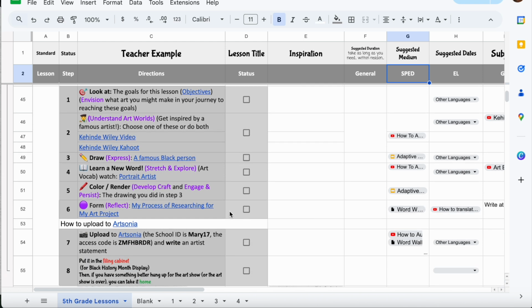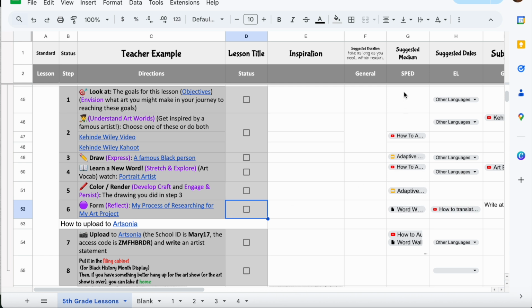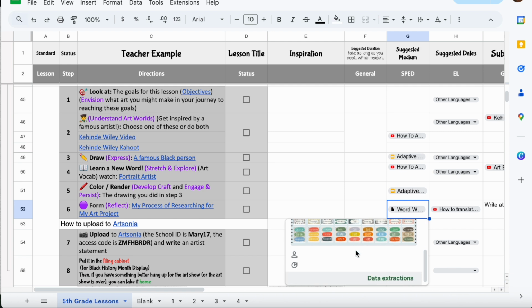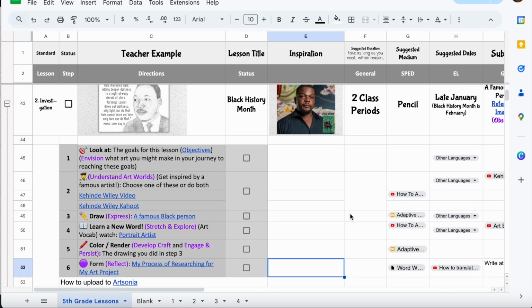So for instance, this step is where they have to fill out a Google form that talks about the process of researching for their art project. And in my SPED column, I have a word wall that might help them with that form. And it's all art terms, so that's just an example.